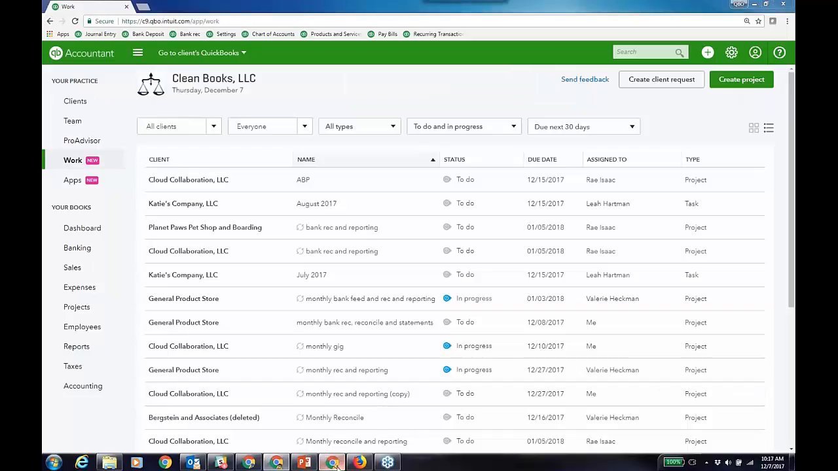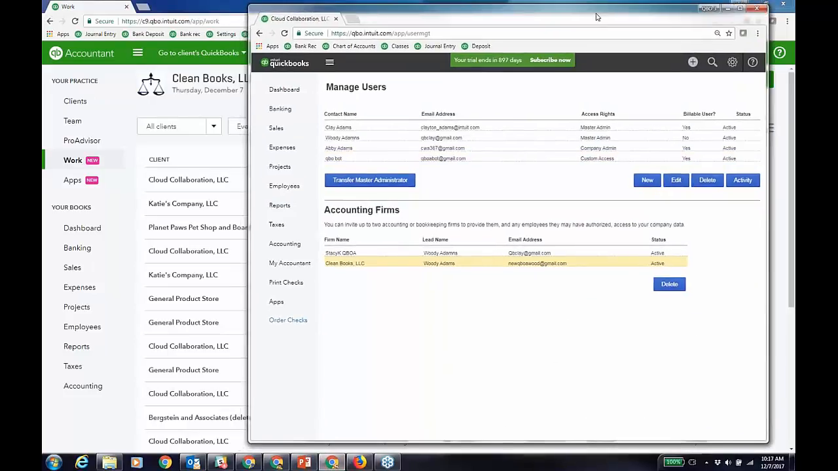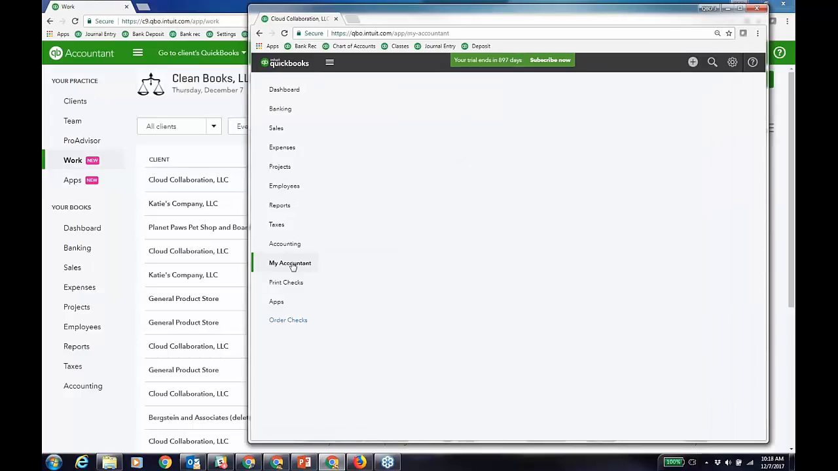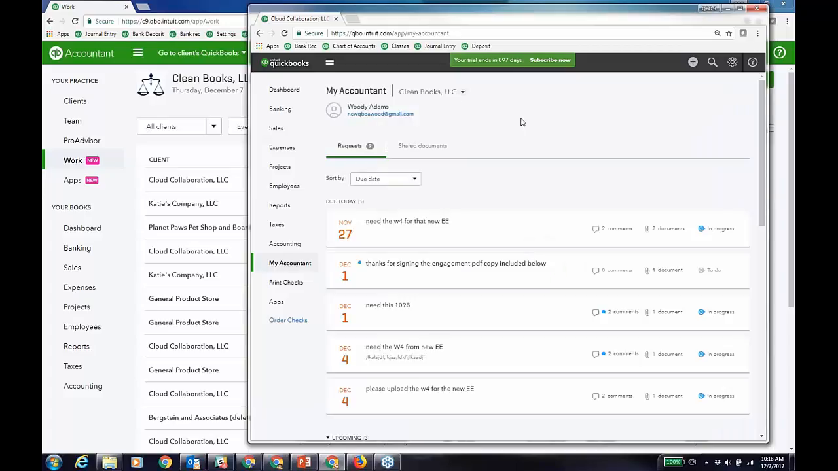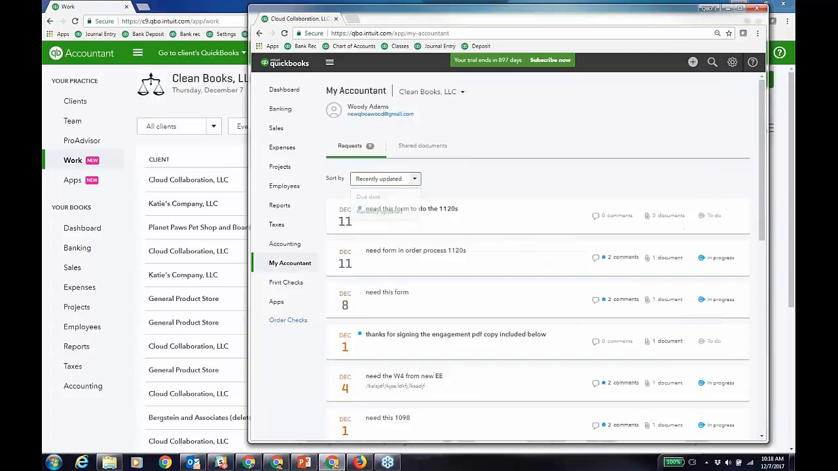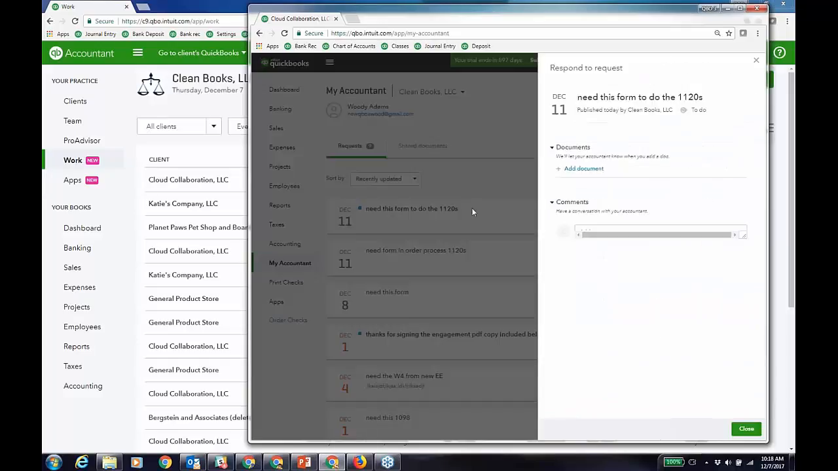Let's go back in that client file. I'm using a different Chrome user for this. We'll go over that in a sec. And they respond in this My Accountant tab in the left-hand panel. This guy has a couple firms working, but in mine, I'm going to do the recently updated. Here's this form we just created. So the client is able to see the request, and there's a lot there.